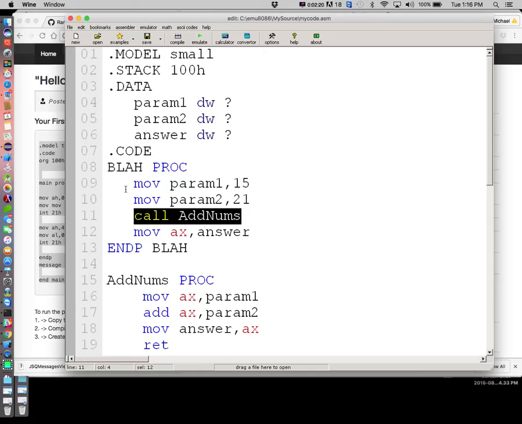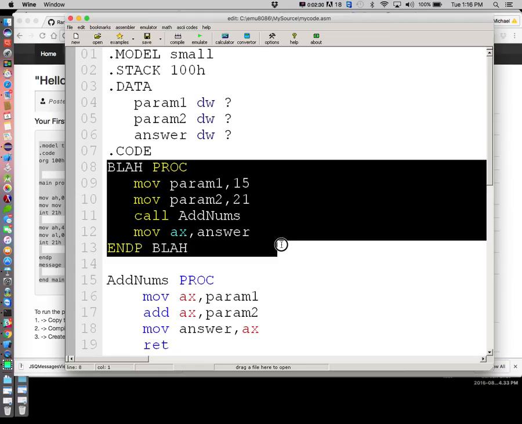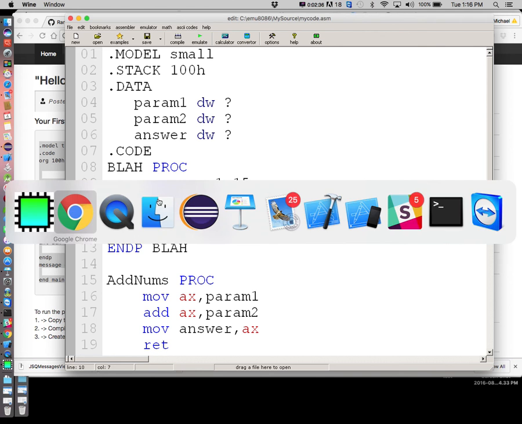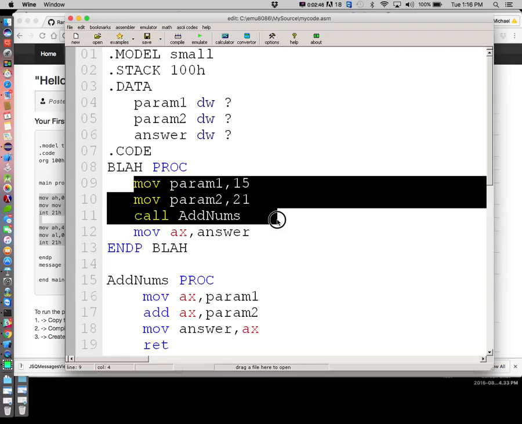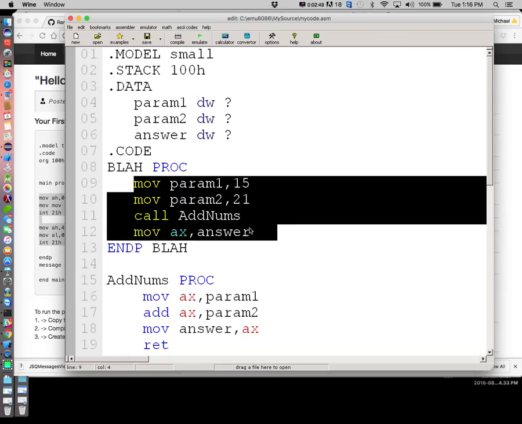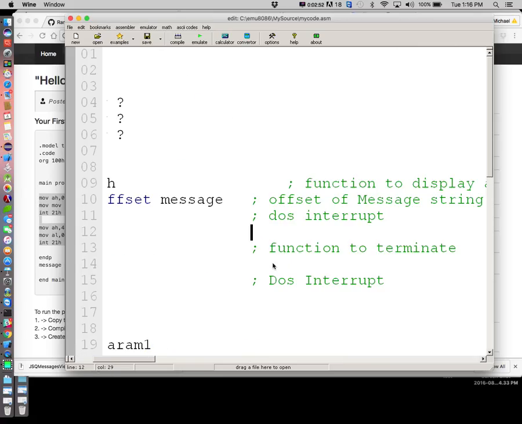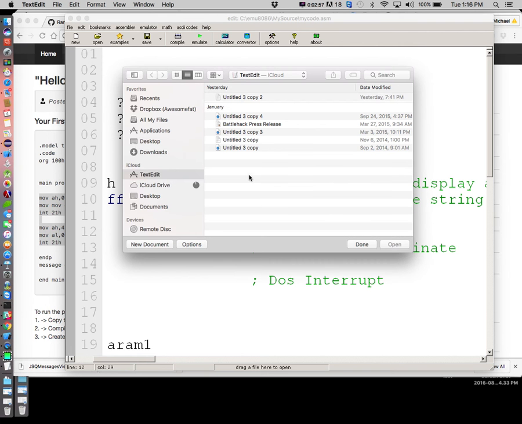But what I'm going to do is let's gut at least some of this. I'm going to leave my add nums proc down there, and let me just steal some of this code. Beautiful. You really can't beat that.